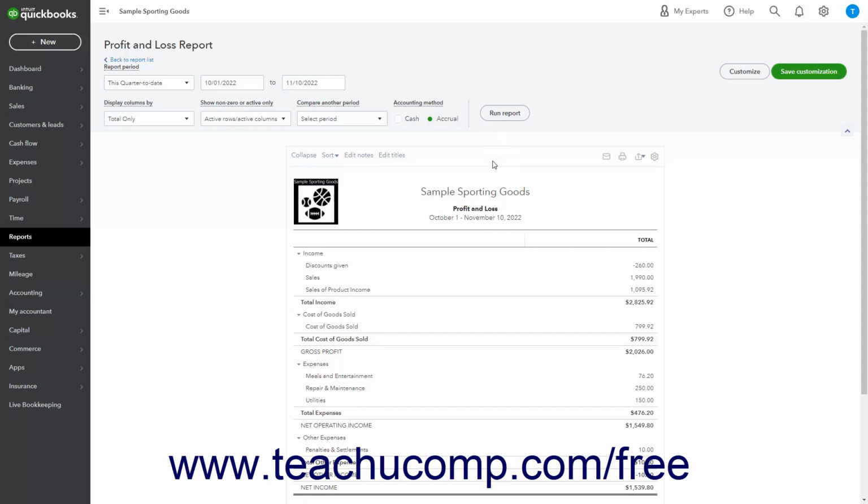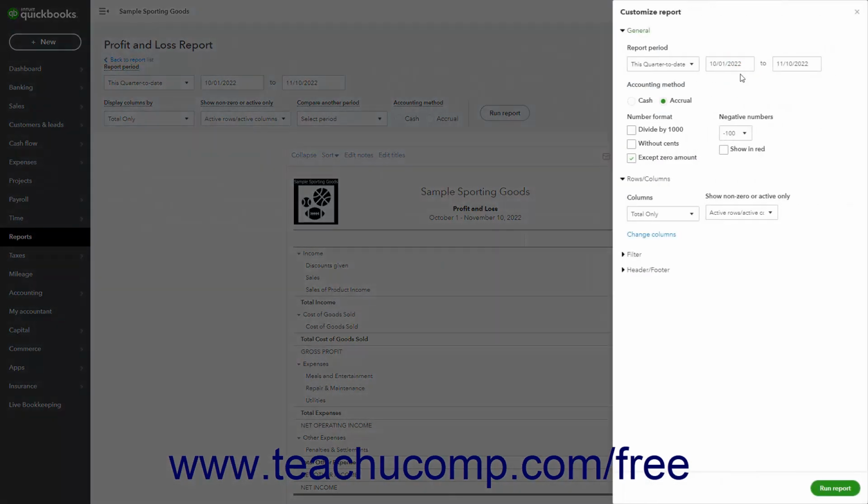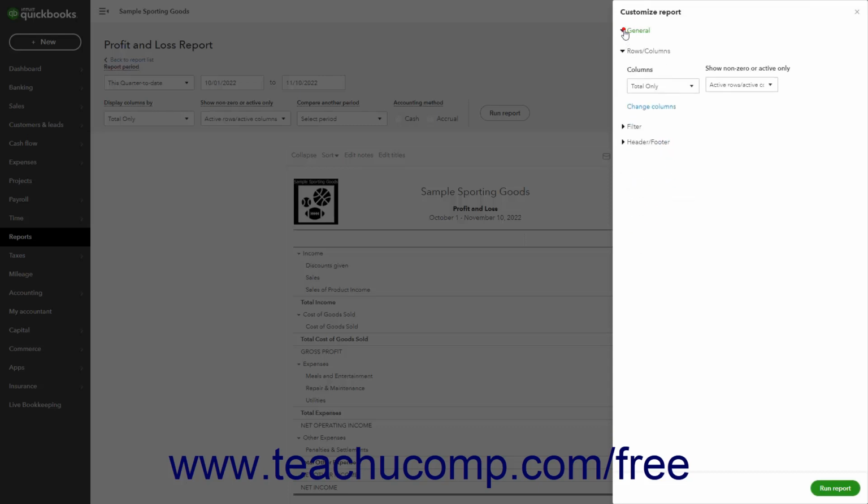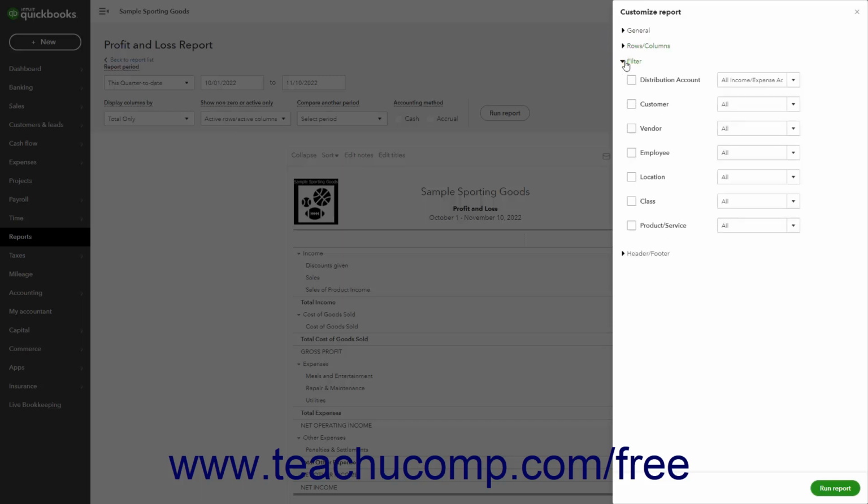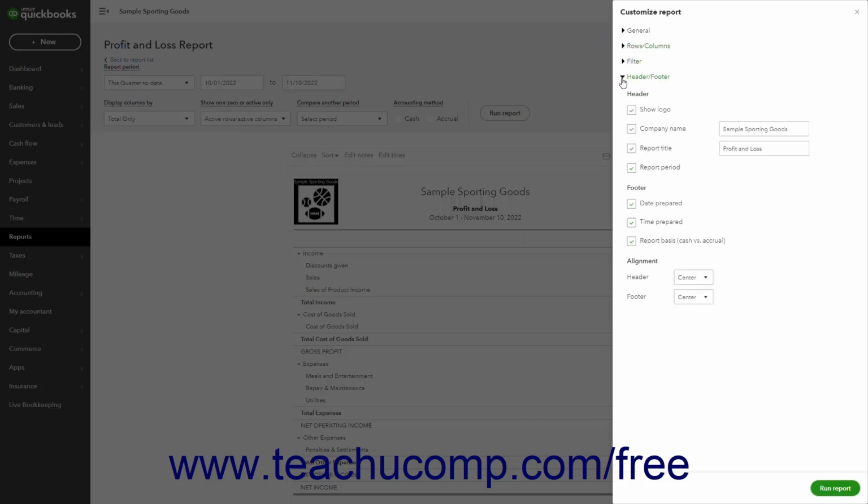To fully customize a report after opening it, click the Customize button in the upper right corner of the window to open a Customize Report pane at the right side of the window. The Customize Report pane lets you access all the report's customization options within its sections. These sections are General, Rows and Columns, Aging for aging reports only, Filter, and Header/Footer.